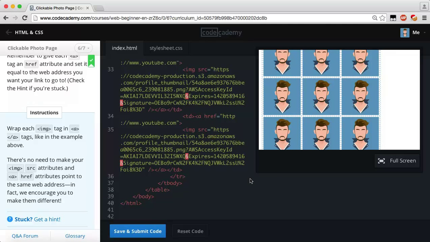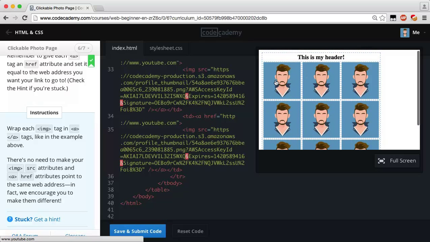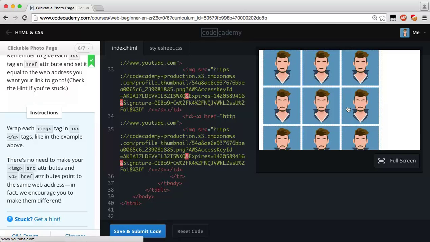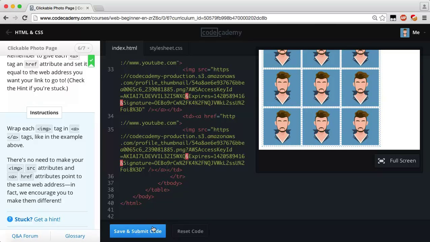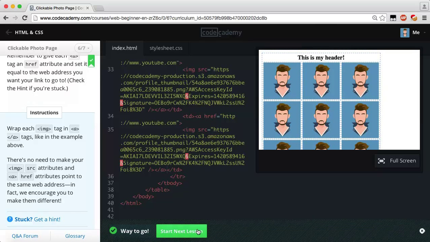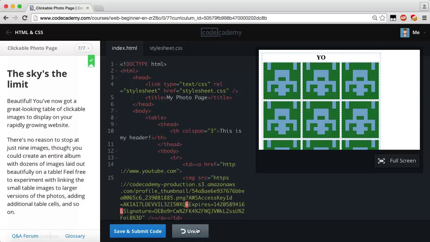Okay, so everything's clickable, everything looks good, as long as you hover over all of your image icons in your table and they all show a hand instead of the pointer. So you should see a hand instead of the pointer. And now, once it looks like that, just hit save and submit your code. Awesome, guys, way to go. Start the next lesson, and let's reset again.